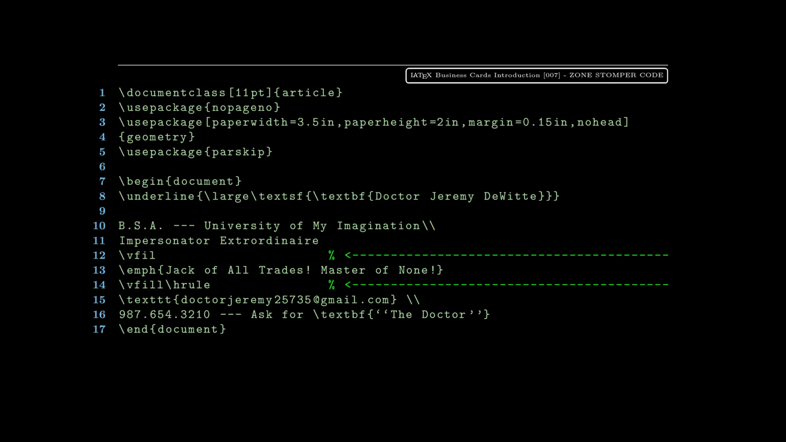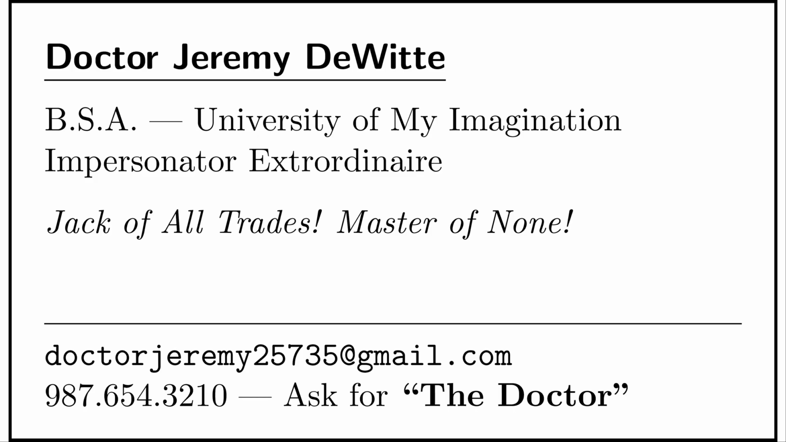Okay, and then we're going to add some spacing. On line 12, you see the vfill. That's going to add a little spacing. Then we're using the other vfill, the one with two L's, on line 14, followed by an hrule. So that's going to be a line that goes across right under the spacing. So you can see you've got the line at the bottom right above the email address, and everything is spaced out a little bit better now.